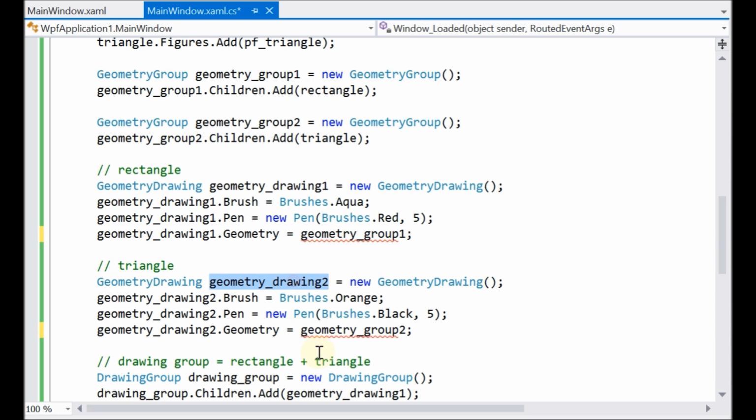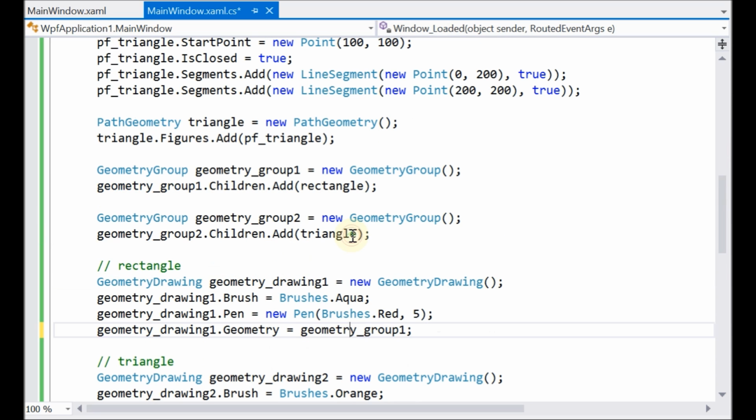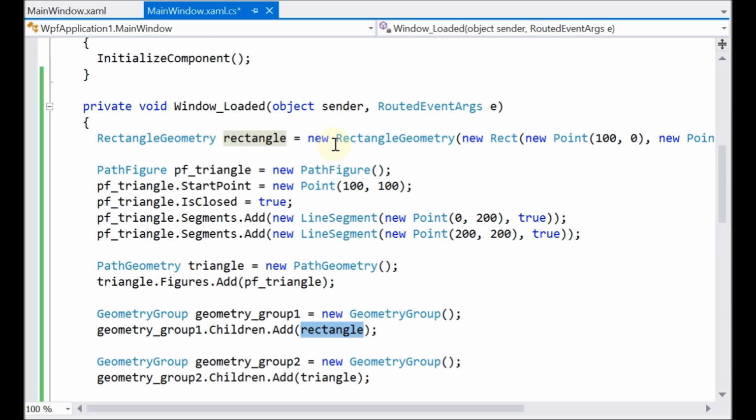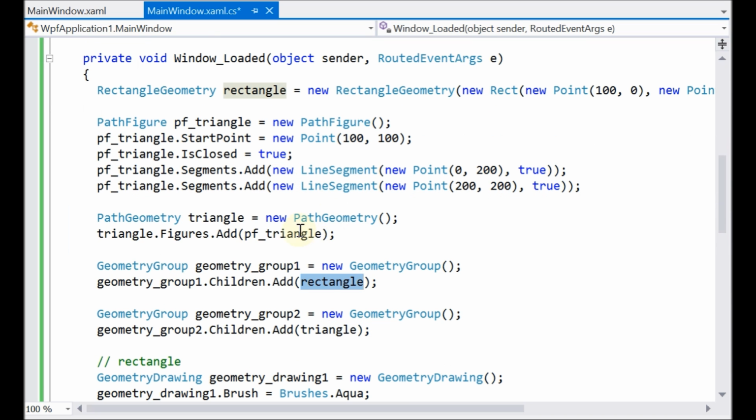Okay, so geometry drawing number 2 corresponds to geometry group number 2, which corresponds to the triangle. Geometry drawing number 1 corresponds to geometry group number 1, which corresponds to the rectangle. Okay. And the rectangle is created up here, and the triangle is created over here.